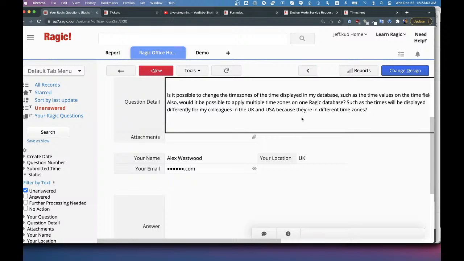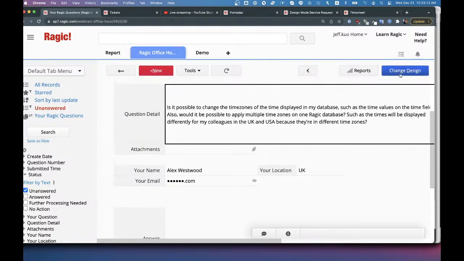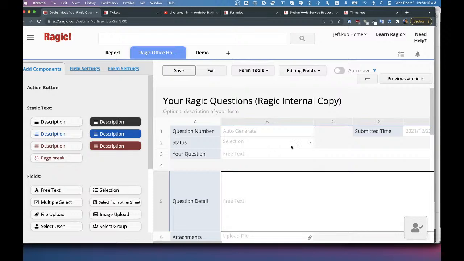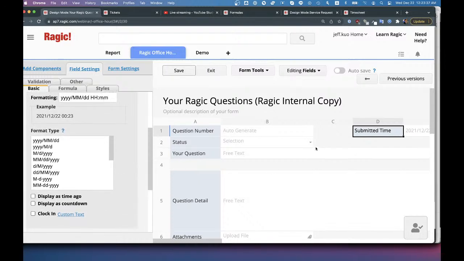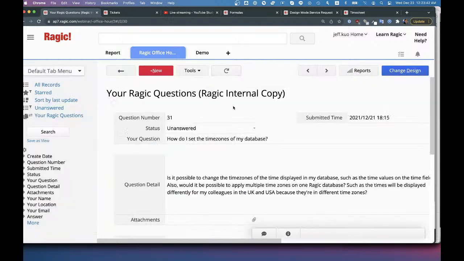that you have on your sheet, an easier way to deal with this is that you can configure the field as display as time ago, or display as countdown. Because if you're displaying the time as time ago and countdown, then it's going to ignore the time zone differences. But for the fields that you created on your sheet, it's going to be displayed in one single time zone.